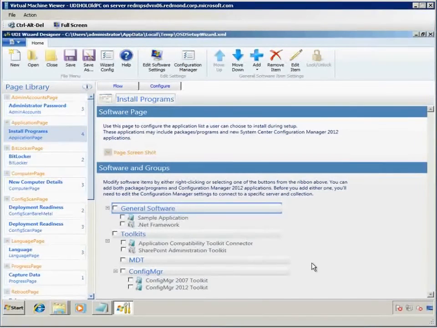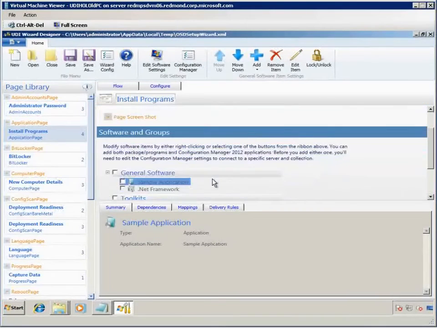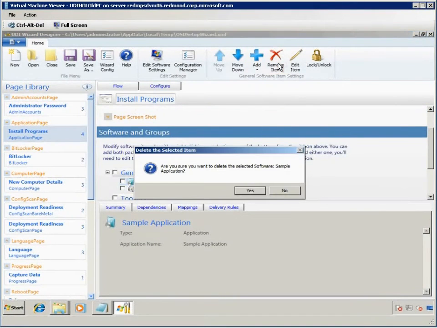Let's also walk through removing an item. As we don't want to make the sample application available, we will go ahead and remove it from the list of software items by selecting it and then selecting Remove Item. We will then select Yes on the dialog which is displayed.